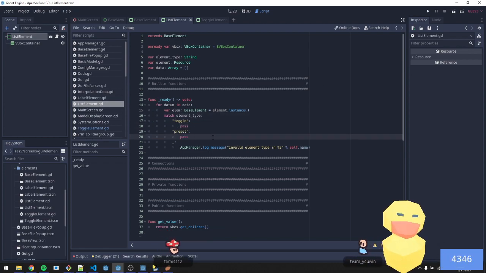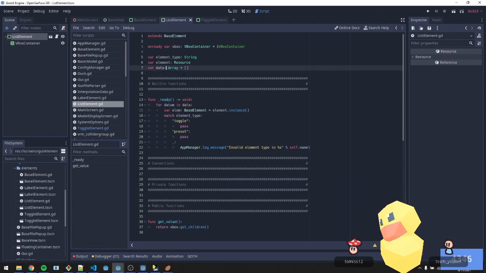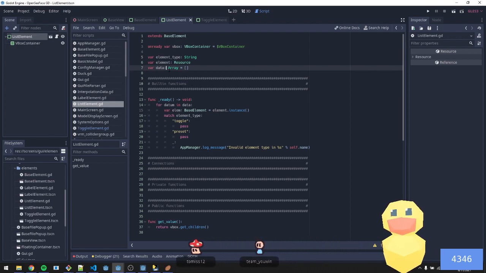Alright, so now we just have toggle and preset. So for list elements, you can have a list element of toggles, or you can have a list element of presets. And then there's your data. I'm not sure how I'm going to pass the data just yet, but we'll get to it.